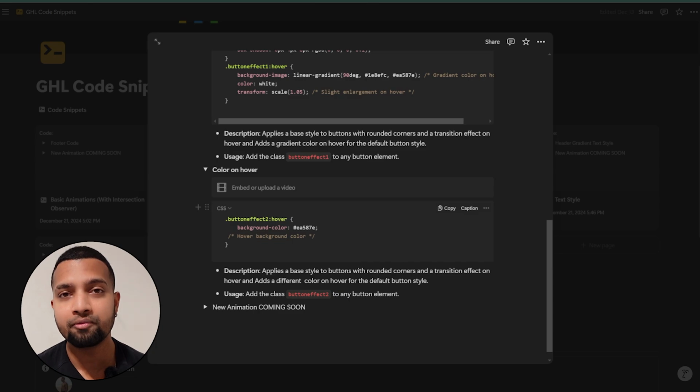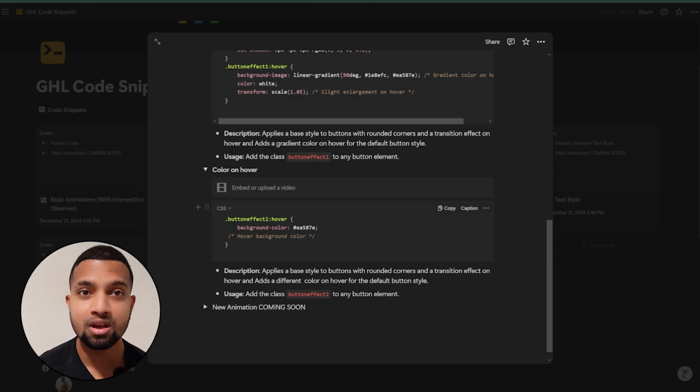If I'm working on my own project or on client projects, or if you want me to make some new animations, let me know. I'll just figure it out in the CSS and I'll put it in.